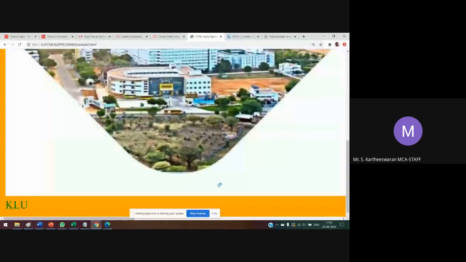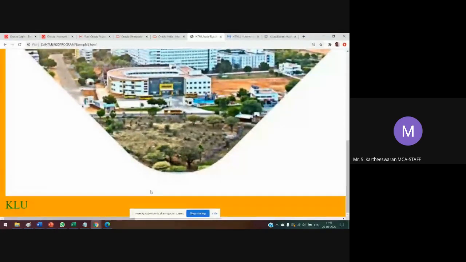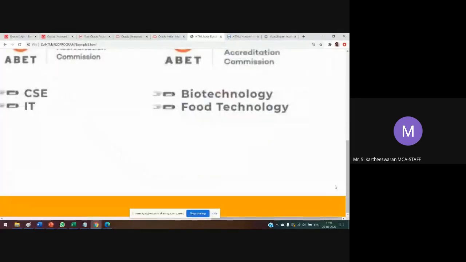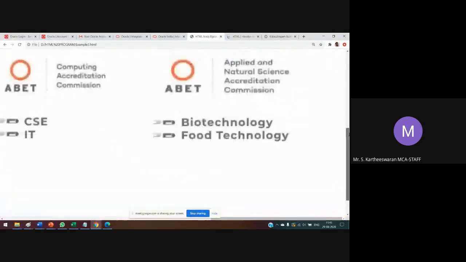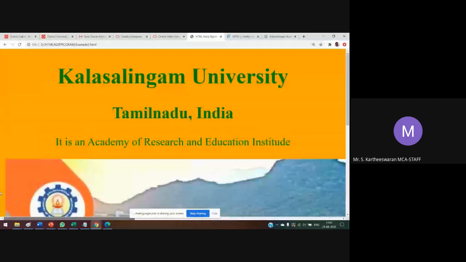KLU. Here we are using one image. Okay. It will show everything, but the image is very large. So you have to reduce the size of the image. Okay. In our web pages we have an image using the image tag.